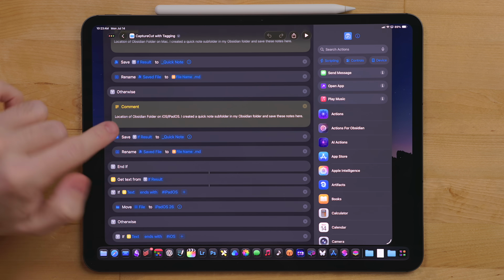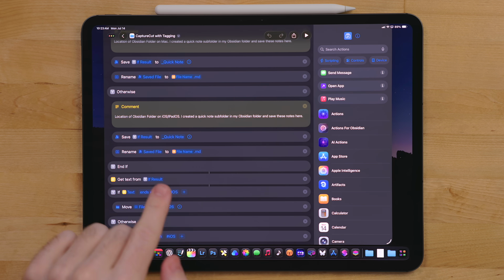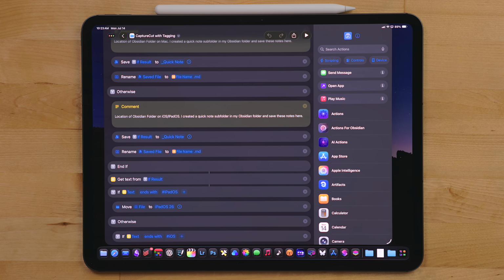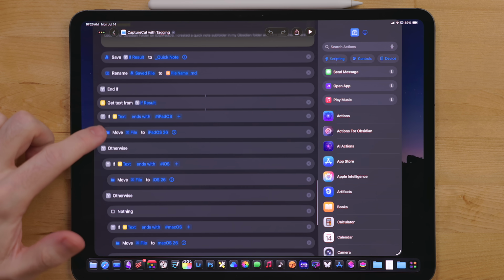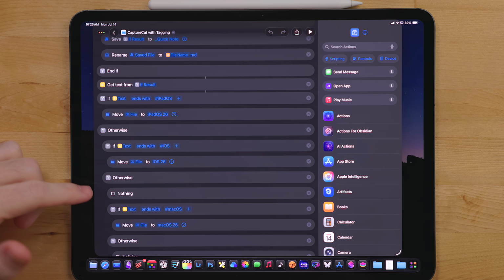Now, I will link this shortcut in the description below, but because of the nature of Obsidian, it's going to require some heavy modifying. You're going to need to go in and point it towards your vault, point it towards your folders. You'll have to change the tags to be whatever you want them to be. So this will take a bit of work on your part to get set up. I'm sorry, there's just not a way for me to make a general version that works for everyone.